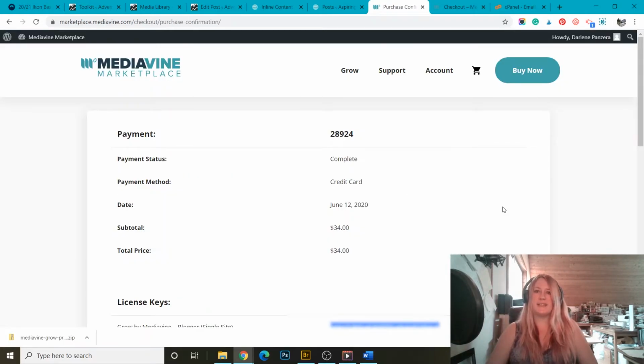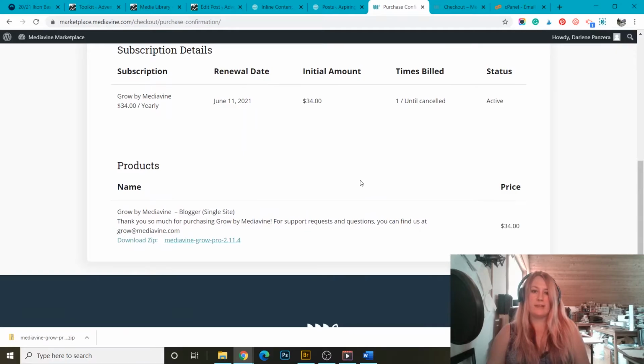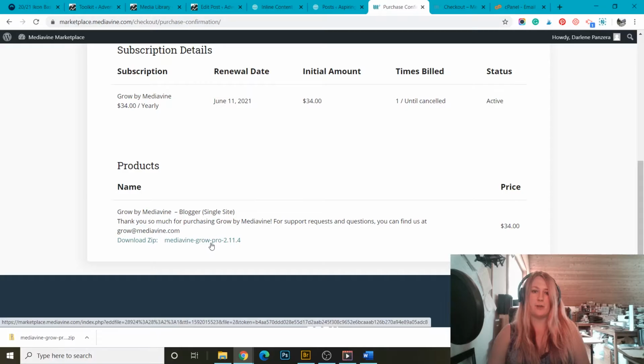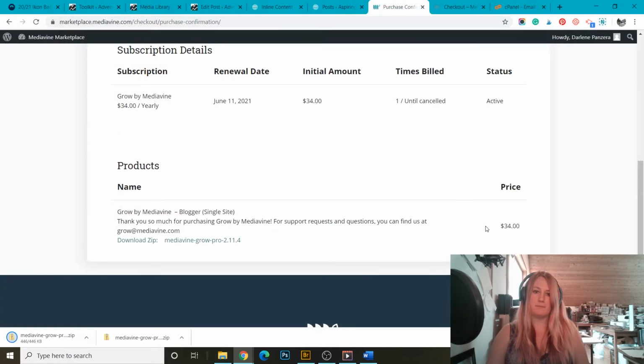After you've clicked Purchase, you'll be brought to this page, which is basically your receipt. It has your license key to activate your plugin, or right here, we're going to want to download the zip file of the Pro version. So you click on Download Zip, and then you save it. After you've saved the zip file of your plugin, navigate back to your website where we can go and activate it.